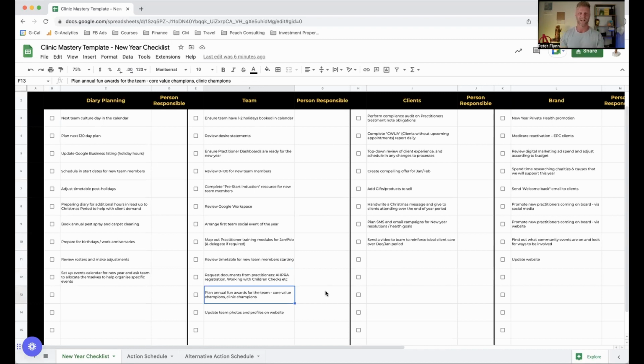Planning your annual fun awards for the team. For us, it's the core value champions. It's the clinic champions. If you have anything like this, make sure that that's planned out in advance.